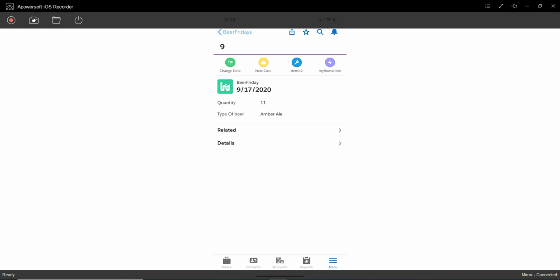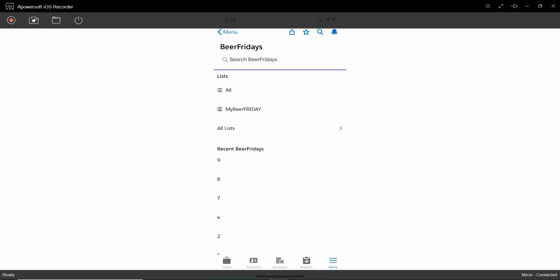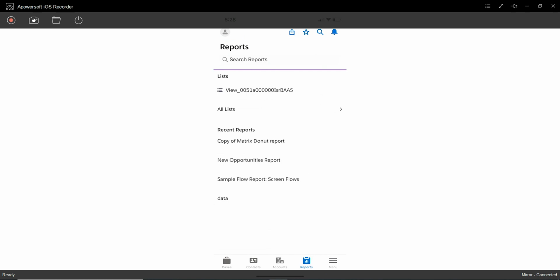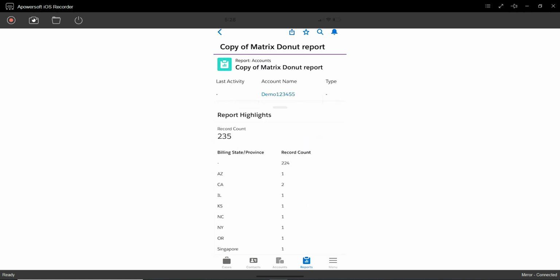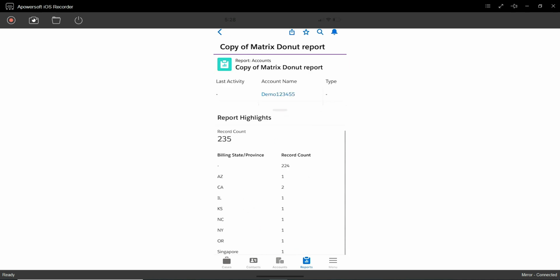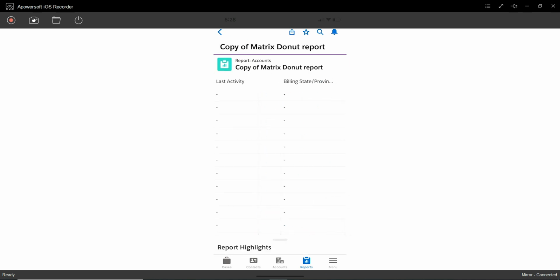It's very nice and easy. So you can do a lot of stuff using this. I would highly encourage you to check it out, and you can go to reports here. You can see I've created a copy of the matrix report. Remember last time when we talked about reports? So you can look at the reports here.